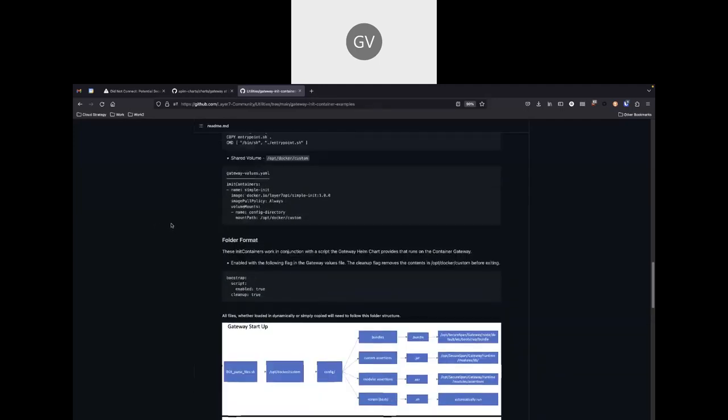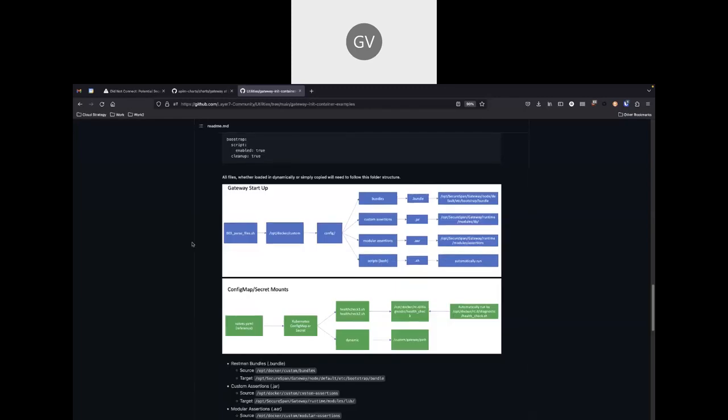The file folder structure that I touched on earlier, we'll see in the demonstration, but basically the shared volume is going to be on a path called /opt/docker/custom. That'll be shared on the gateway container image. That's going to have a folder called config, and that'll include bundles, custom assertions, modular assertions, and any scripts that we want to have. So this just has a breakdown of the way that those different things are run.